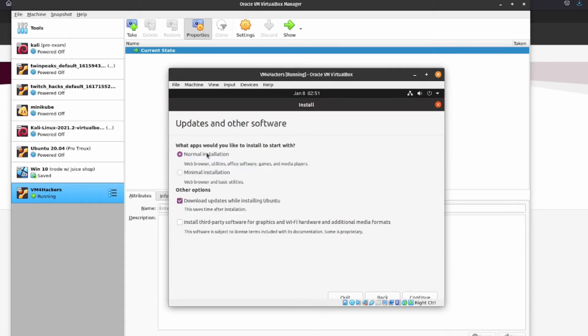I would recommend a normal installation, which will give you the entire installation experience, as well as downloading updates while installing Ubuntu, because this is going to give you up-to-date software as well as up-to-date security patches that you're going to need. So go ahead and click Continue in the lower right.